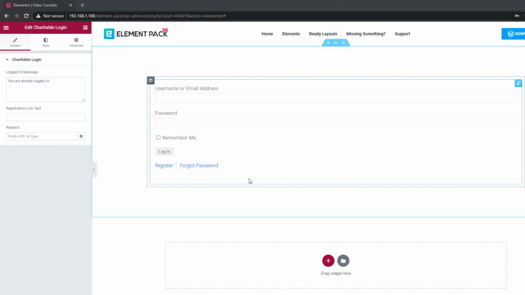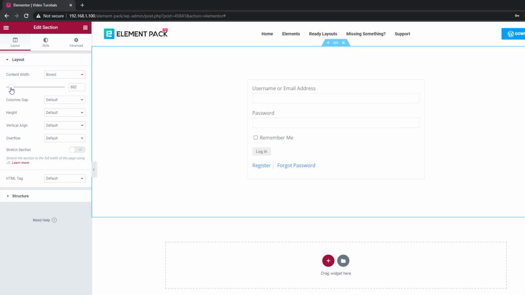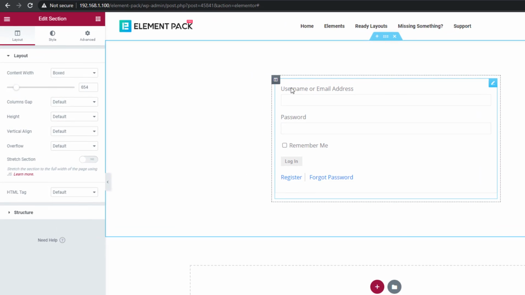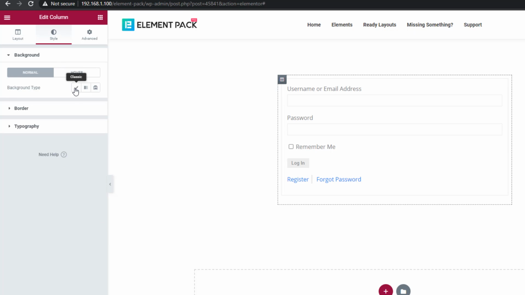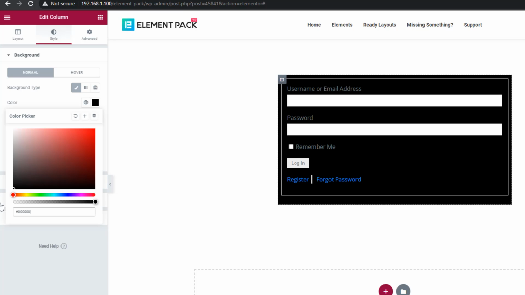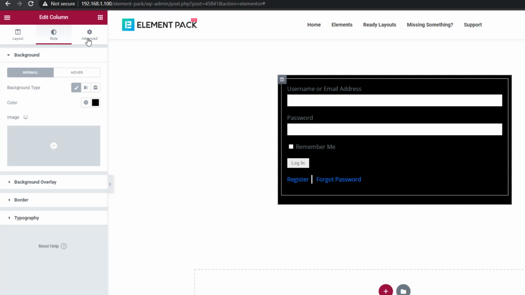First, let's shrink its size a little bit for better viewing. Just go for the section menu. Also, you can change the form field color by changing the color from the color itself.